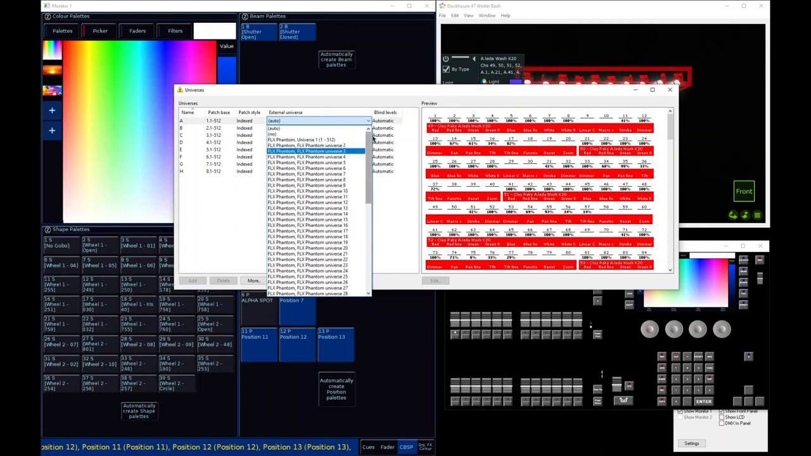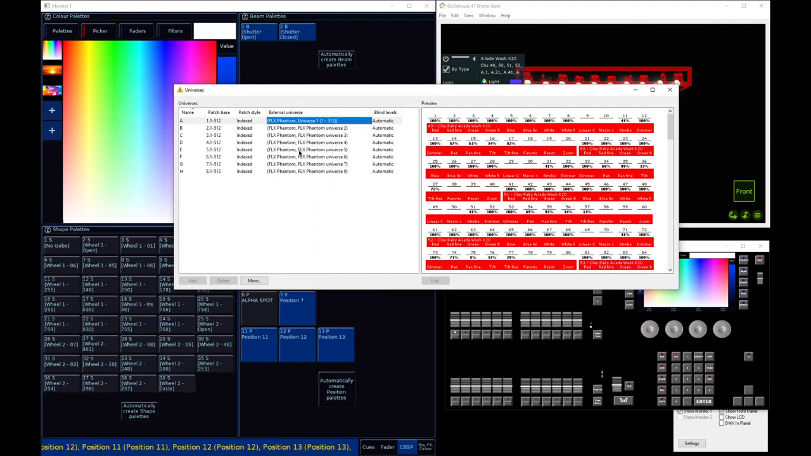Now, as you can see here, on ZerOS consoles you can patch onto 64 universes. So that's why we're seeing all 64 of those in my drop down. But for now, I've only got 8 in use here, and they're numbered 1 to 8. Happy days, nice and simple on that one.